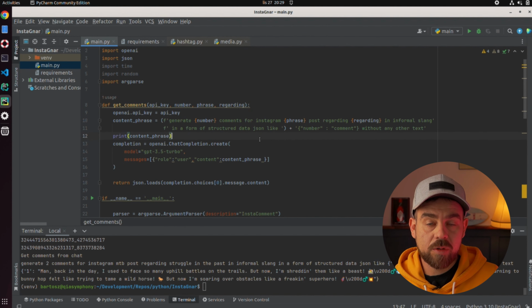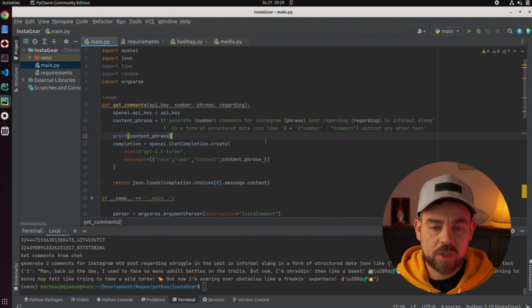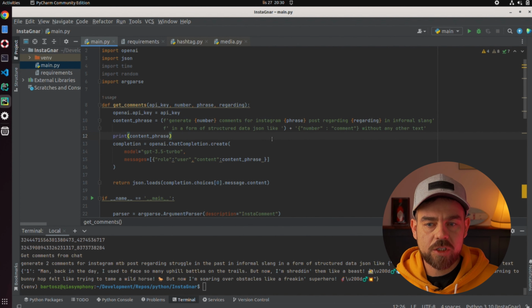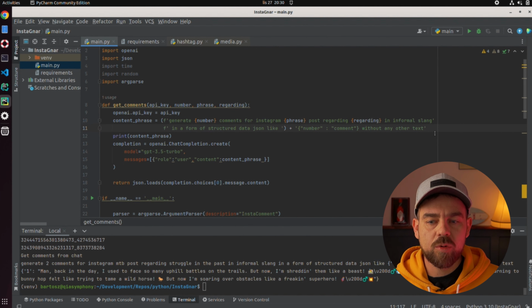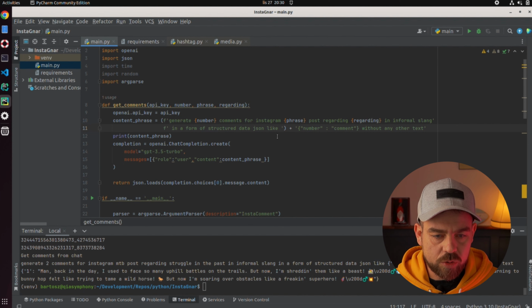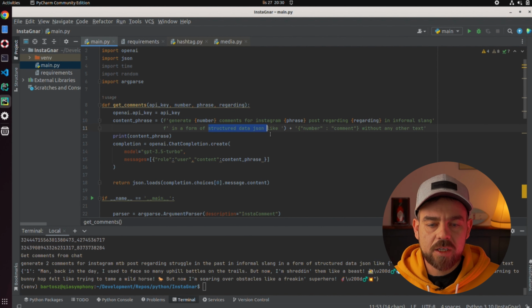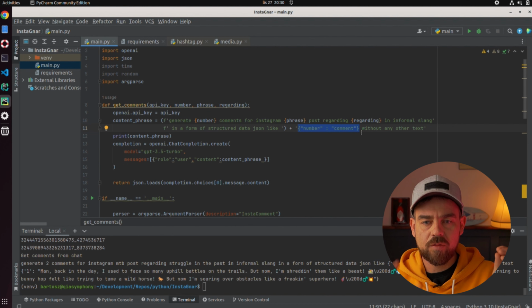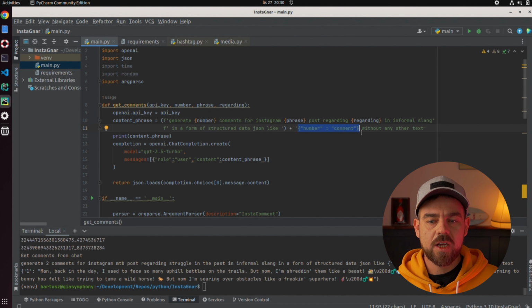Okay, and the most interesting part here is, of course, the prompt. So we would like to ask ChatGPT for the comments, but the essential part is that we will receive it in a form that we will be able to parse into our Python code. So I asked ChatGPT to generate the comments in the form of structured data, JSON-like, and I provided here the example JSON, so it will be number and the comment. So we will get the list. It will be 1 first comment, 2 second comment, 3, and so on.